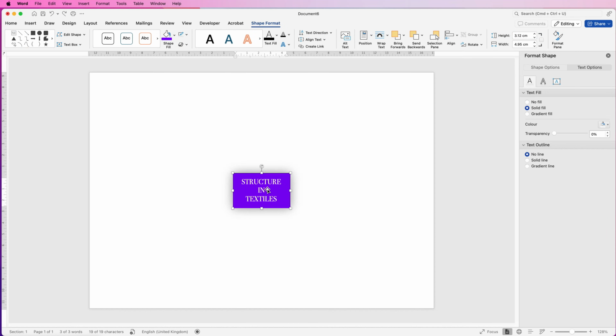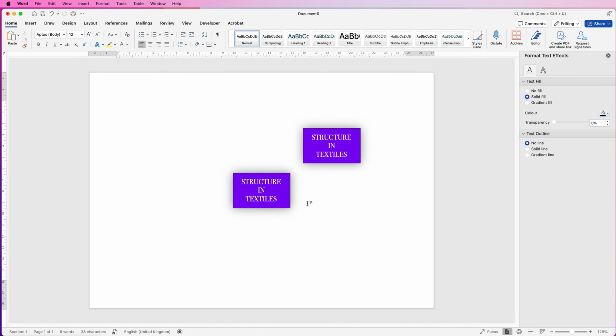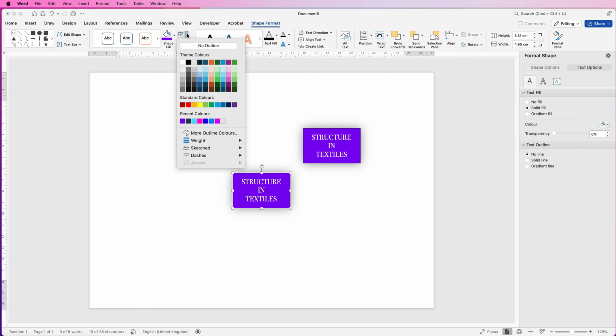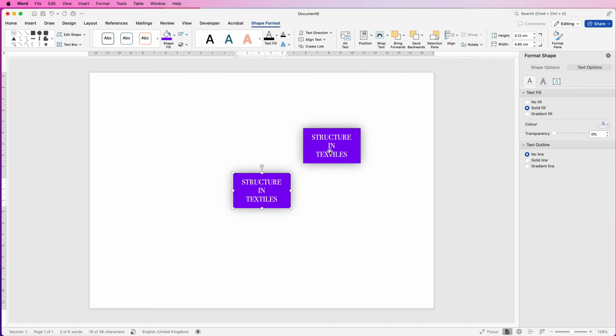The easiest way to do that is simply select it, hold down your Alt or Option key, click and drag. Now you can't quite see it at the moment, but it does have a small border line around the outside of this box. If you don't want that borderline, just select it, go up to Shape Format and go to Shape Outline and click No Outline. And the same with this one as well.